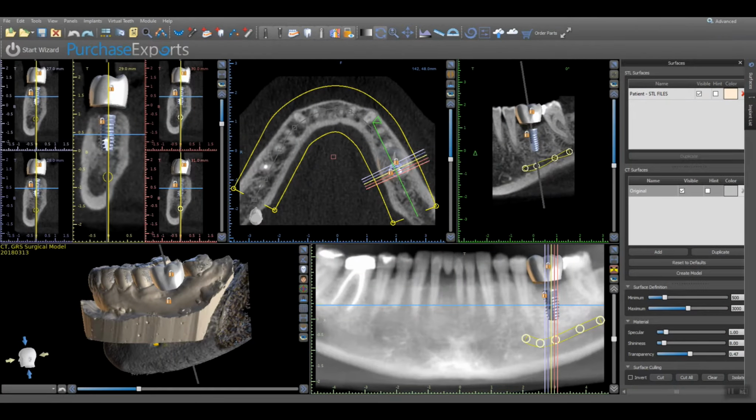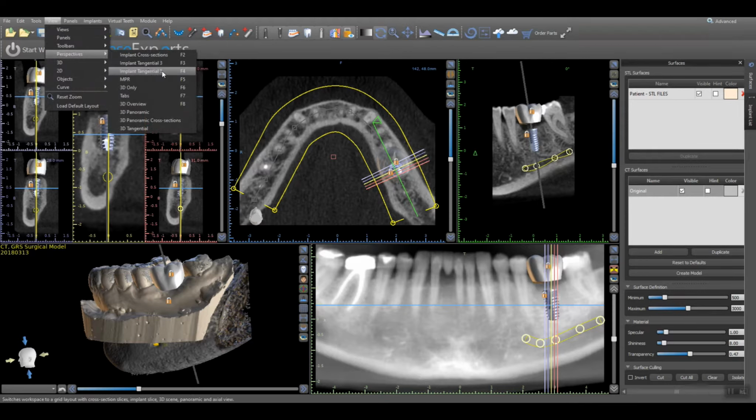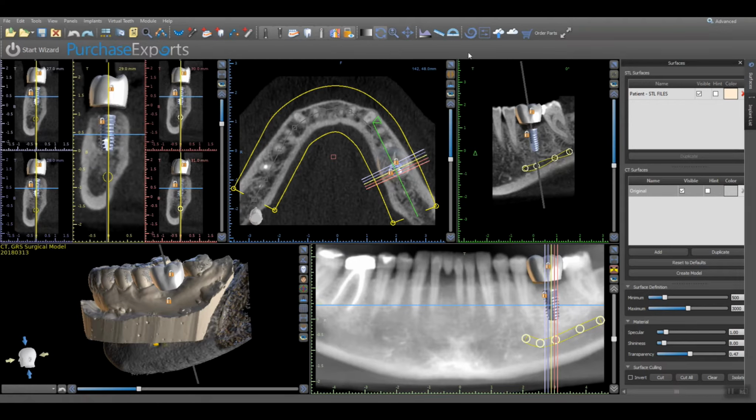Creating a GRS surgical model to vacuform a GRS surgical guide is simple. Blue Sky Plan is used exclusively as the primary surgical implant software, and currently we're using the Tangential 5 perspective in advanced mode and have already completed designing the surgical implant case.